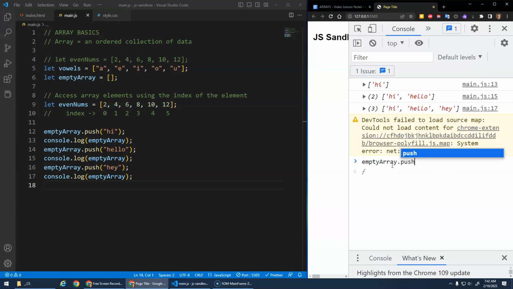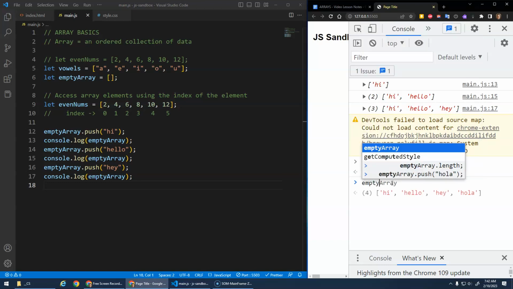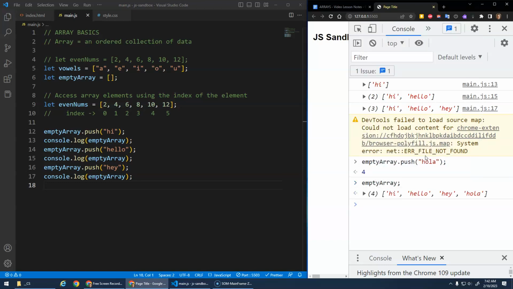Awesome. You can also, well, we could have done it here as well, right? Empty array dot push hola. Or is it hola? Anyway, we'll do that. Oh, this is interesting. When you do the push, it returns the new length of the array. I guess that could come in handy at some point. And now you'll see that we've pushed that new value to the end of the array.